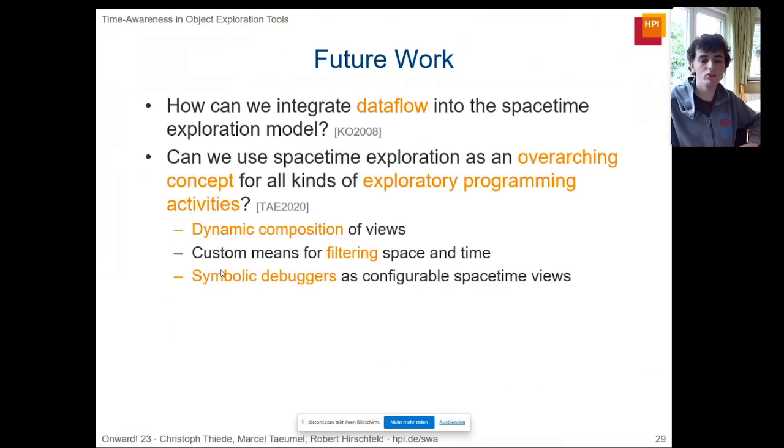And another question of ours is, how can we use space-time exploration as an overarching concept for all kinds of exploratory programming activities?